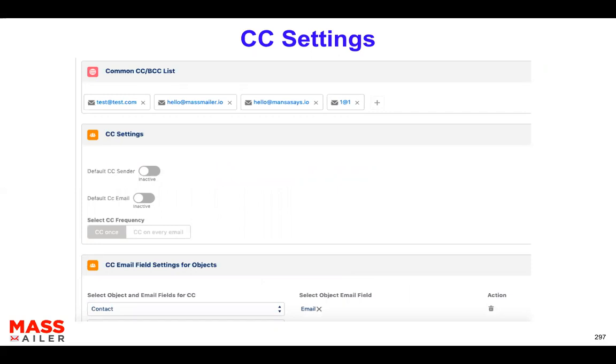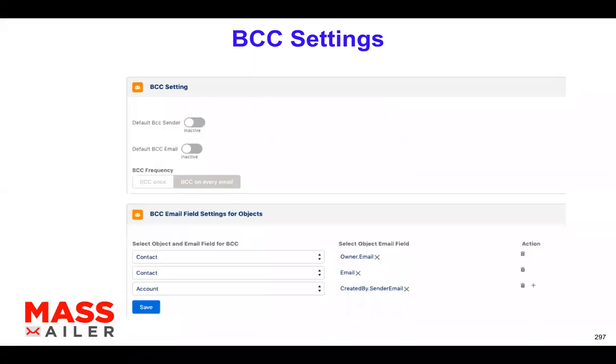So you can see the default CC BCC list and some settings, and also the email field settings for each object. The same thing works for BCC as well, with similar options. So we'll quickly take a look at it.